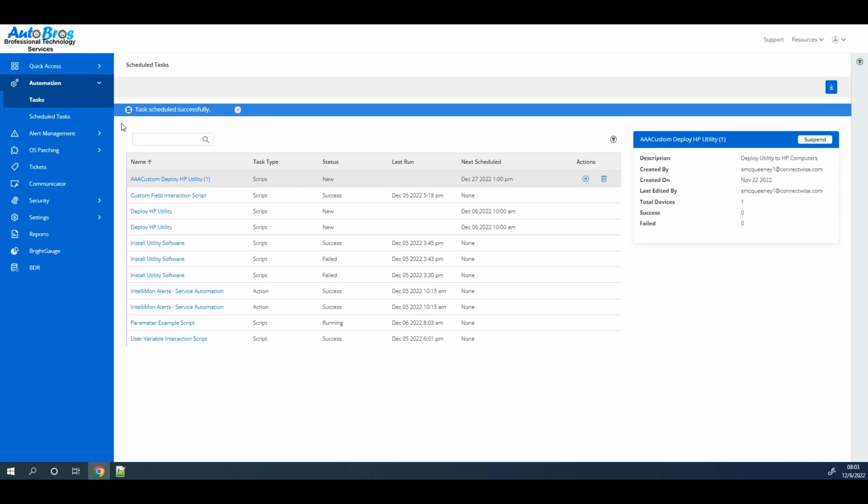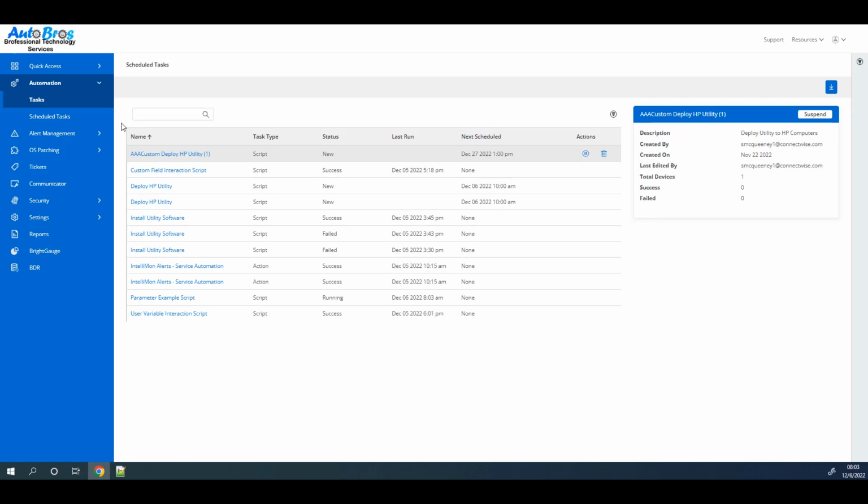I have reviewed how to use a parameter when running an RMM script. For more information, please click Resources, Documentation on any RMM screen to access documentation.